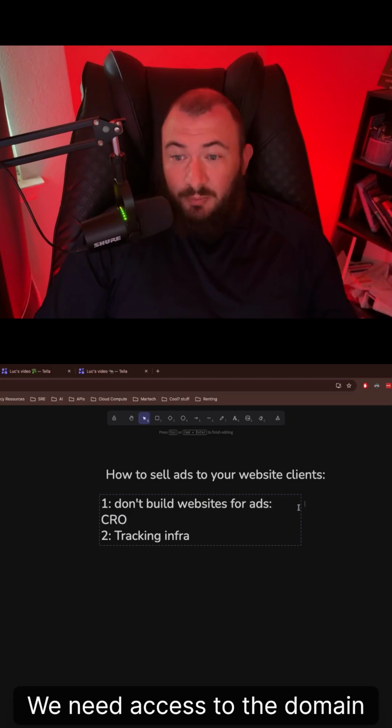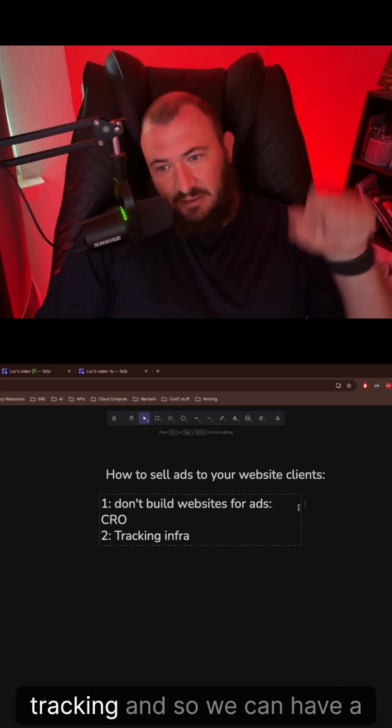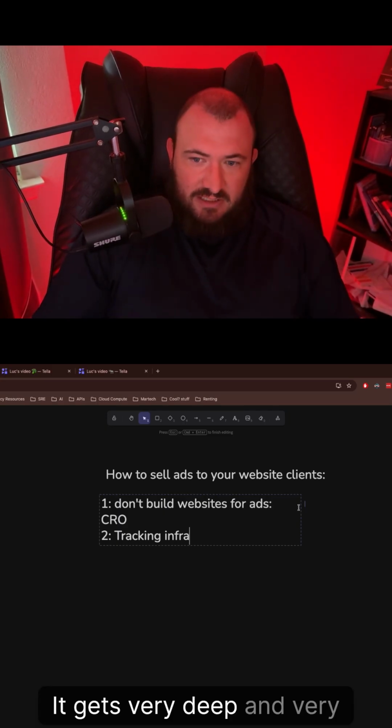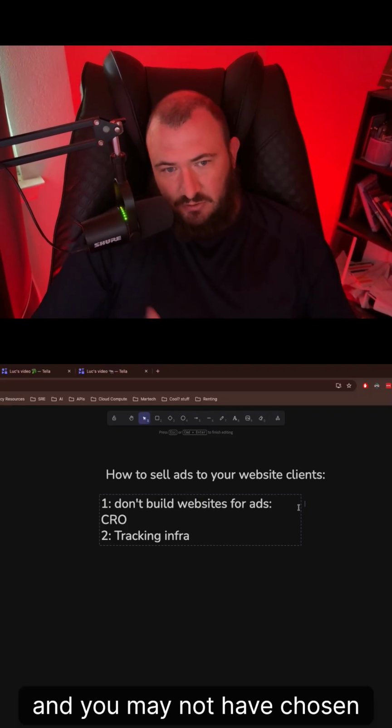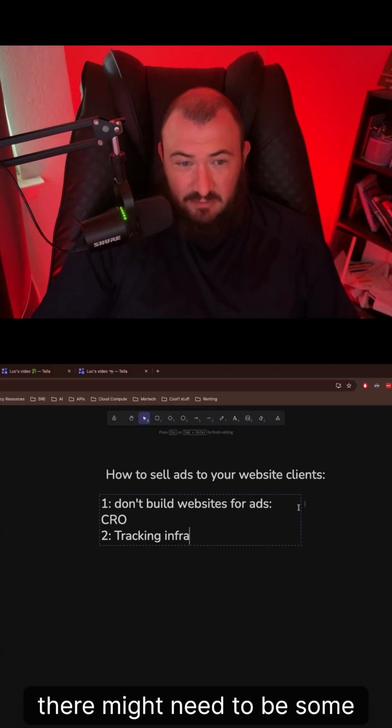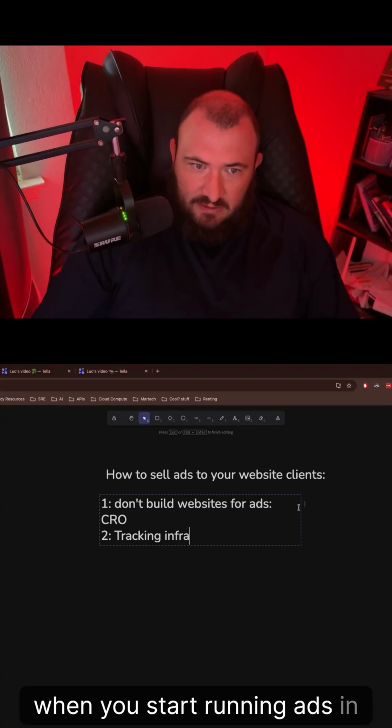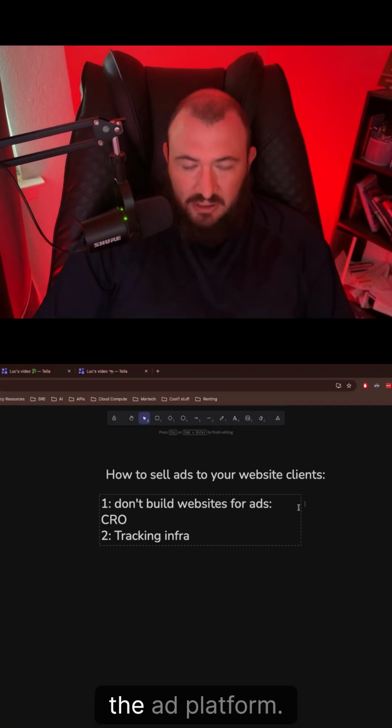Potentially not. We need access to the domain so we can have a subdomain, so we can do server-side tracking, and so we can have a proxy domain. It gets very deep and very technical, and you may not have chosen your tools, or you may not have built this, and there might need to be some adjustments made when you start running ads in order to get the data back into the ad platform. This is a big one.